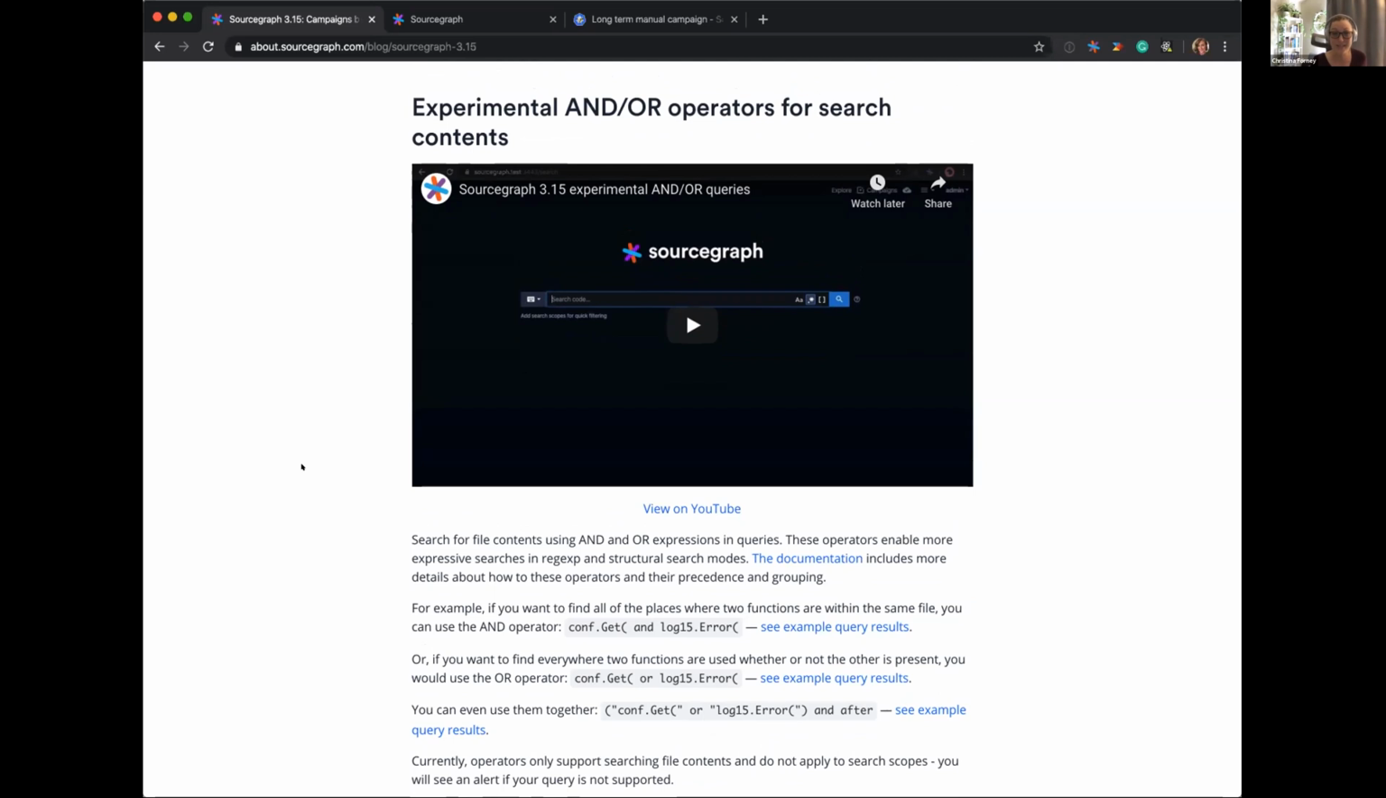So this next one is an experimental feature right now, but it's one that I'm really looking forward to having as a full-fledged feature inside of Sourcegraph. This is the ability to actually run and/or queries from your Sourcegraph search. So if you want to, for example, find files that contain two references to two different function calls, you can now do this. This is experimental in that it's a new feature.